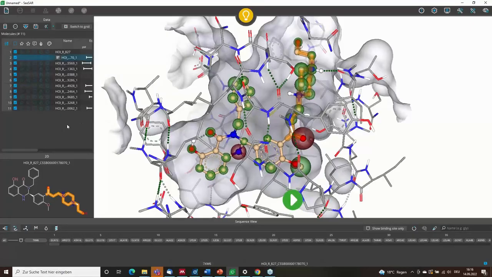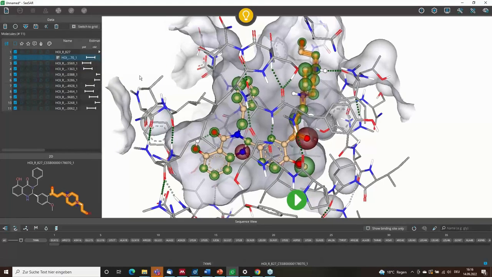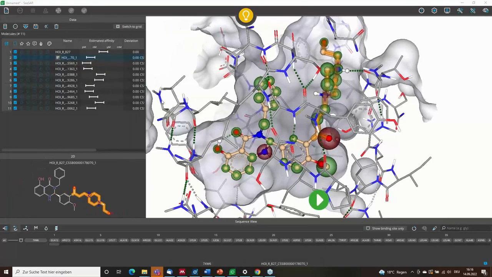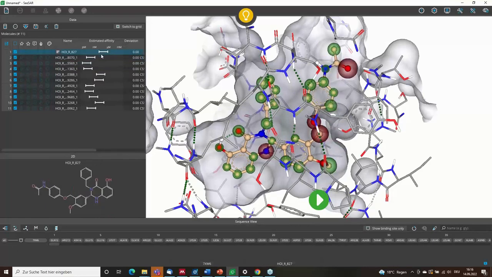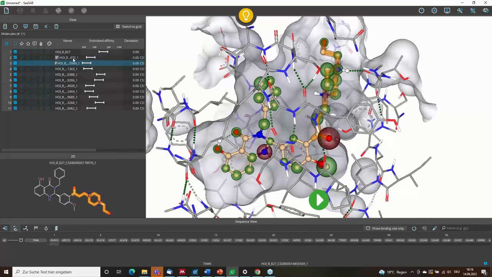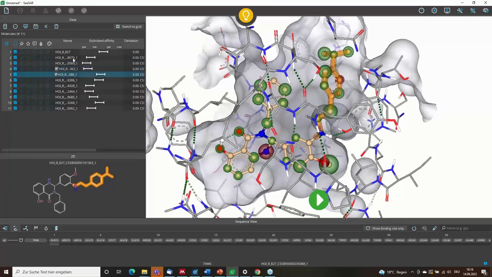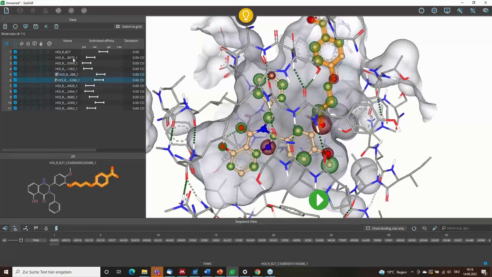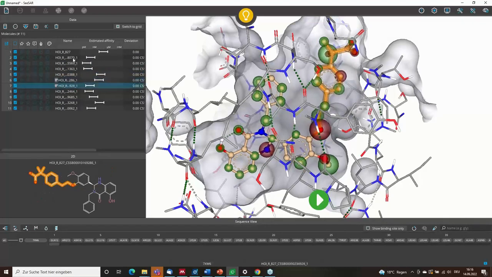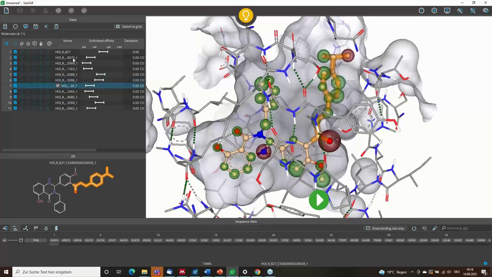So, what we get here are our affinity estimations. And you will see directly, this was our initial compound. It was expected to be close to the nanomolar range. And all the results created by FastGrow have better predicted binding affinities. And you also see their solutions are quite creative. Some are better, some are worse, but still very satisfying results.